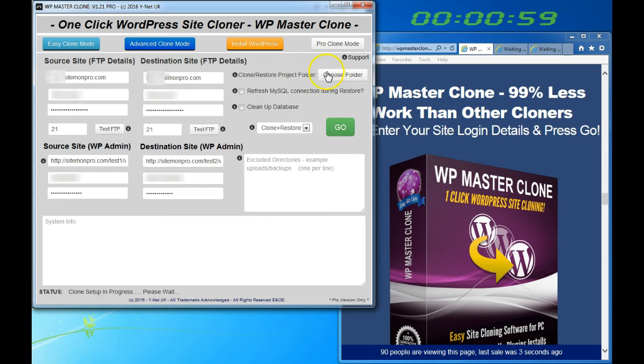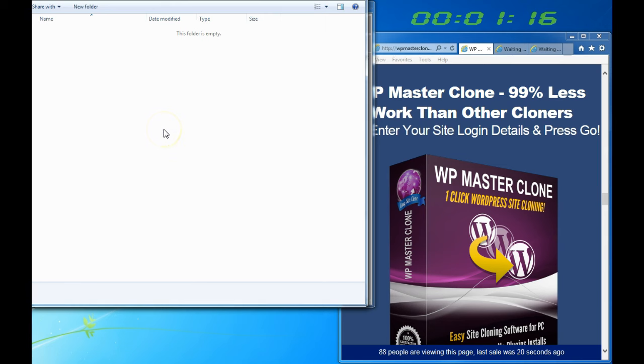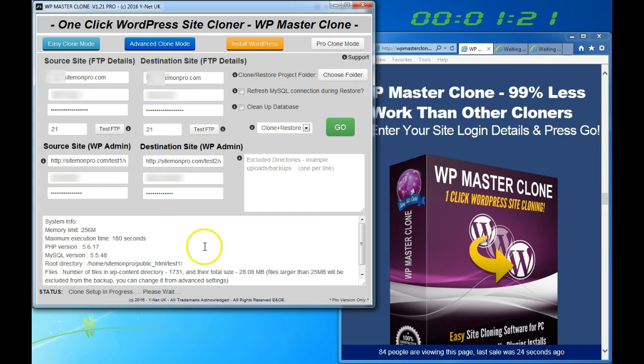Now, if you're wondering where the local image goes, if you go into your folder WP Master Clone, you'll see another folder called Saved Clone Sites. If we go there now and just refresh this folder, there's nothing there at the moment. If I go back in a minute, once it's created the clone and downloaded it, then you'll see the project files appear in the relevant folder there.